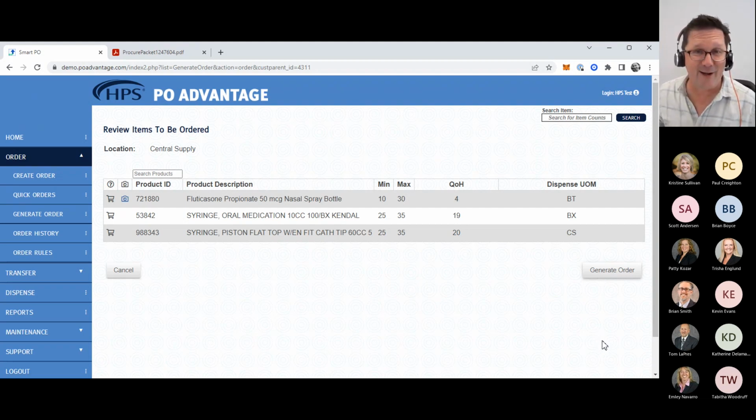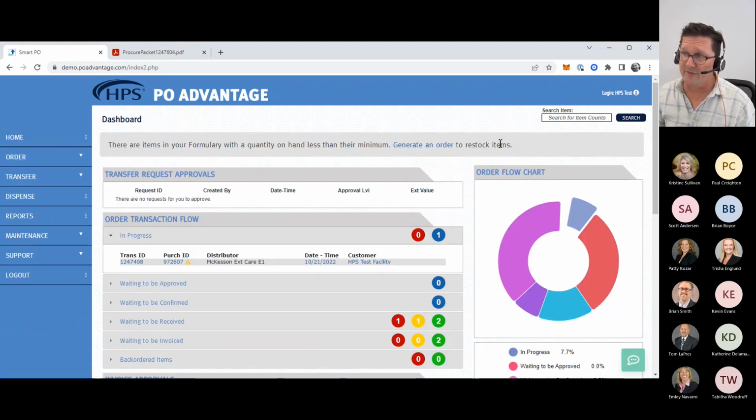Okay, so I apologize for that, but you can generate that order and those 3 items end up on your purchase order as well. As you go through that process, if you fulfill those and receive them, they all go up in quantity on hand, and so they get removed from that notification up here at the top as well.